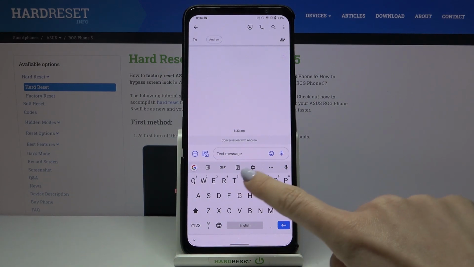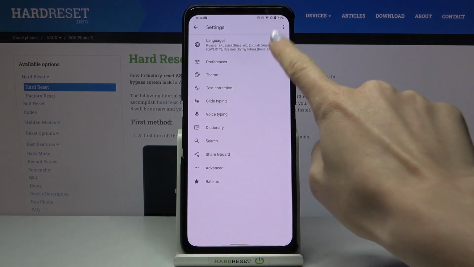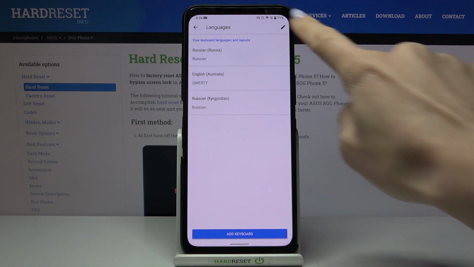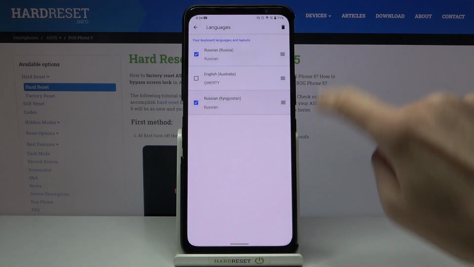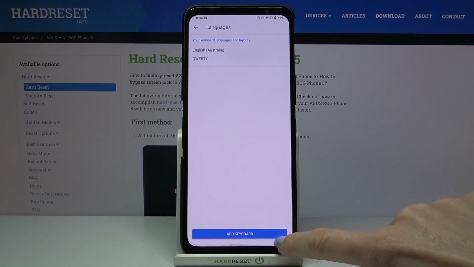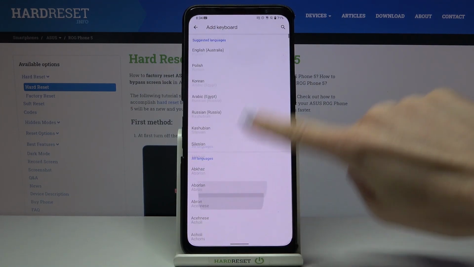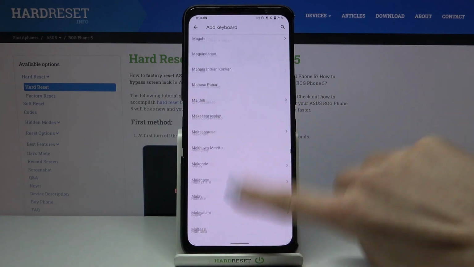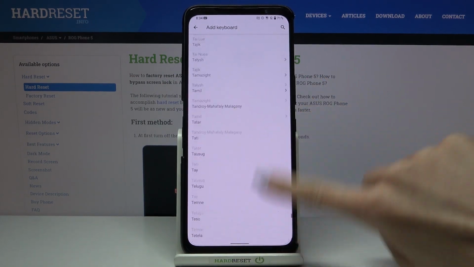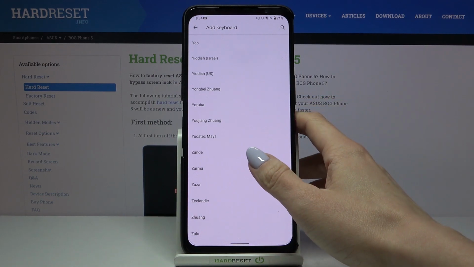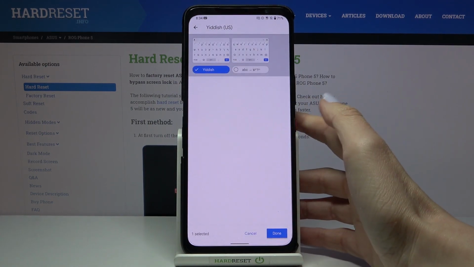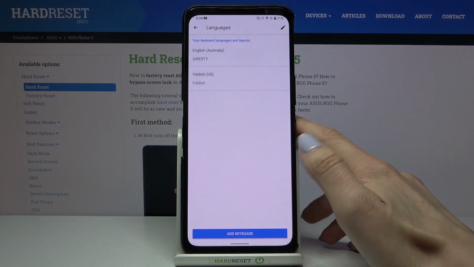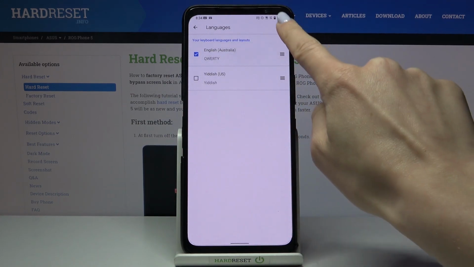If you want to change it, just click on Settings icon, then go to Languages, and let me remove those, and now click on Add Keyboard. And here you can smoothly find the language that you would like to apply, that you would like to have your keyboard in. And let me pick, for example, Hebrew, tap on Done, and now I will remove English as well.